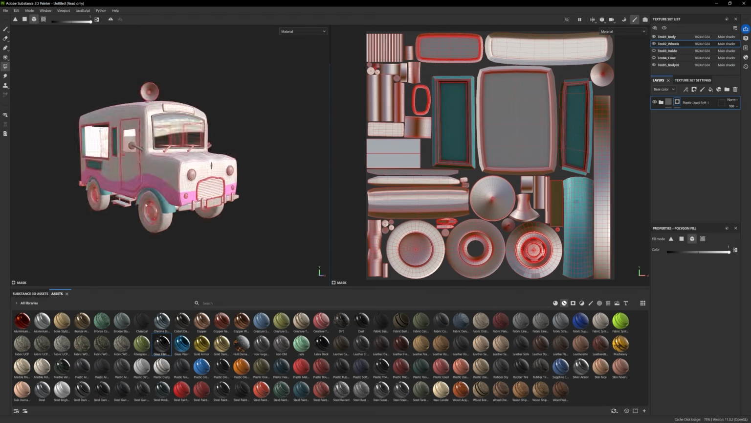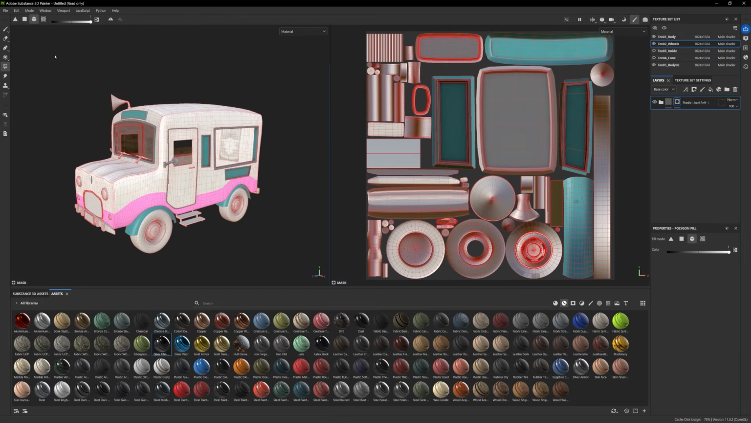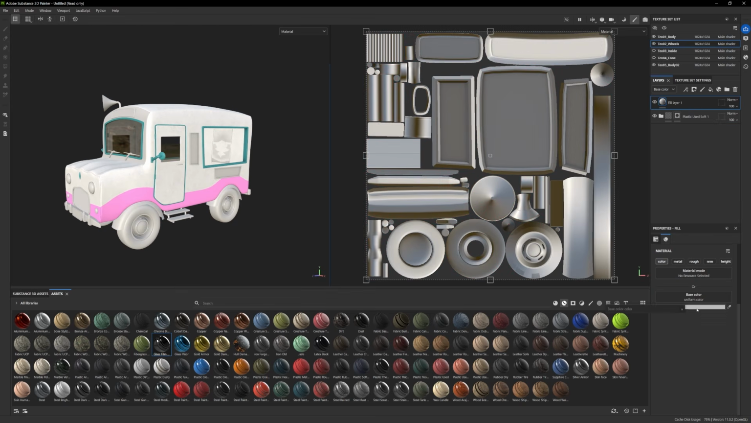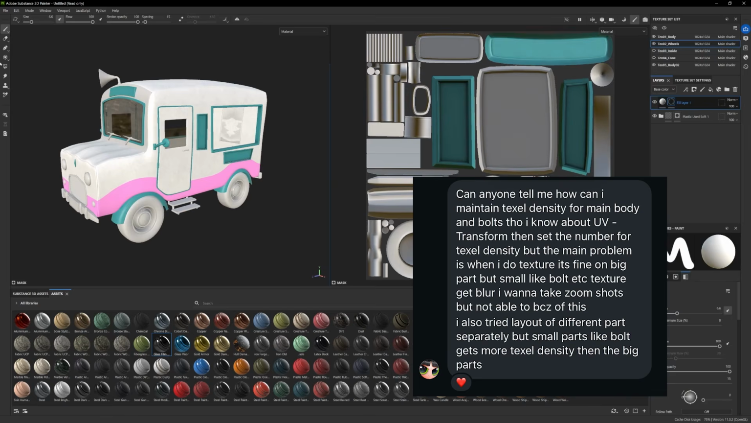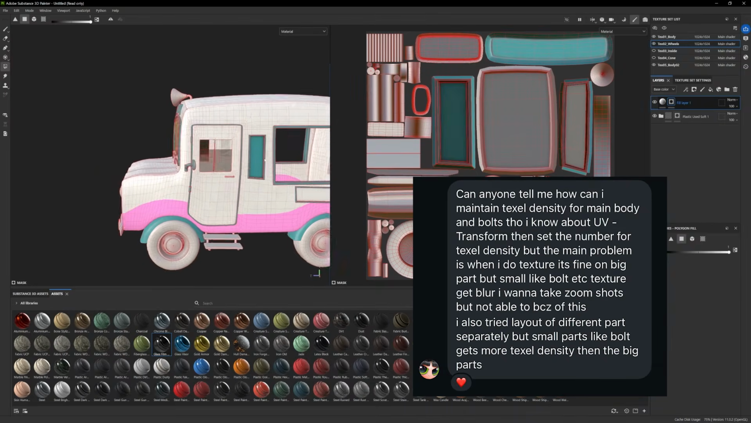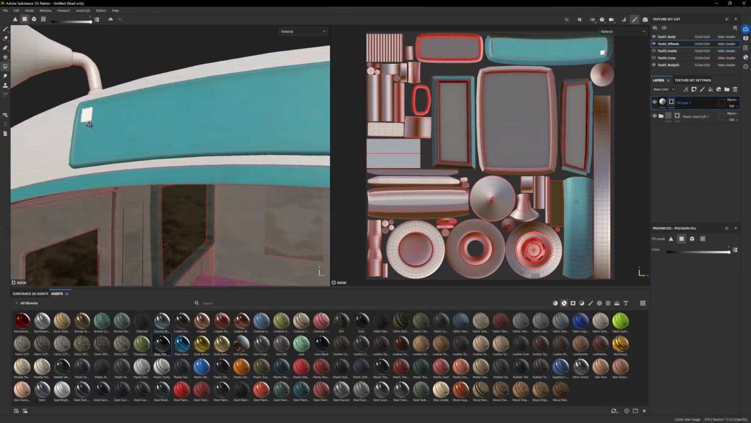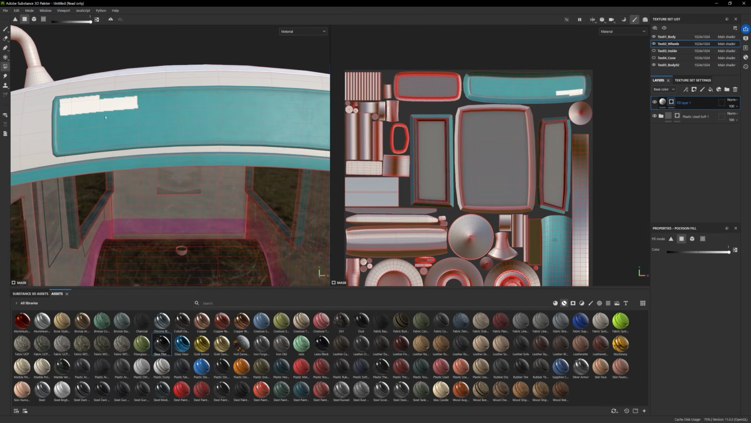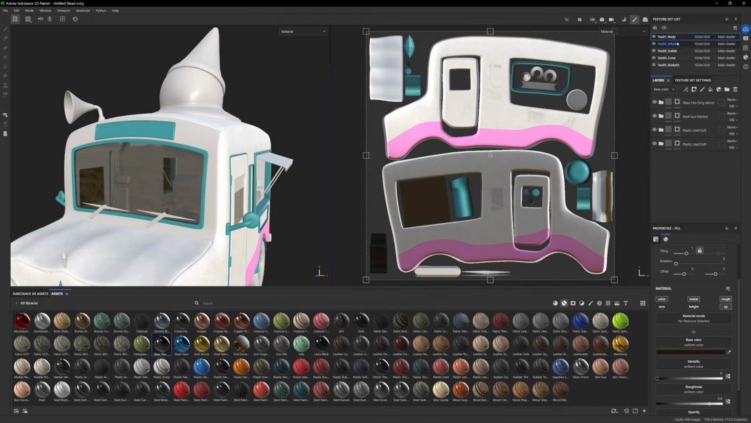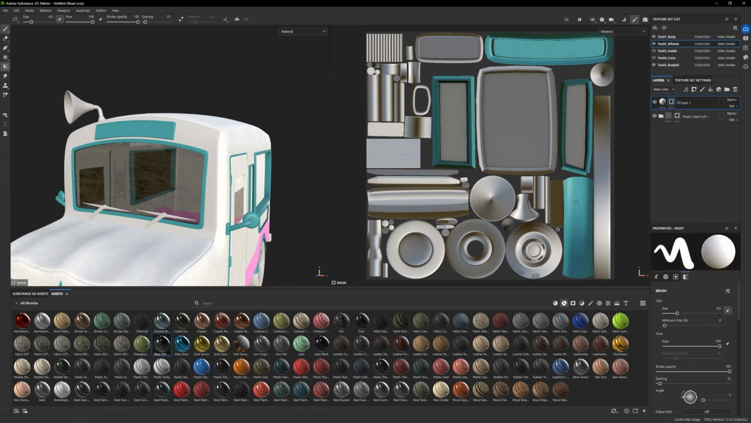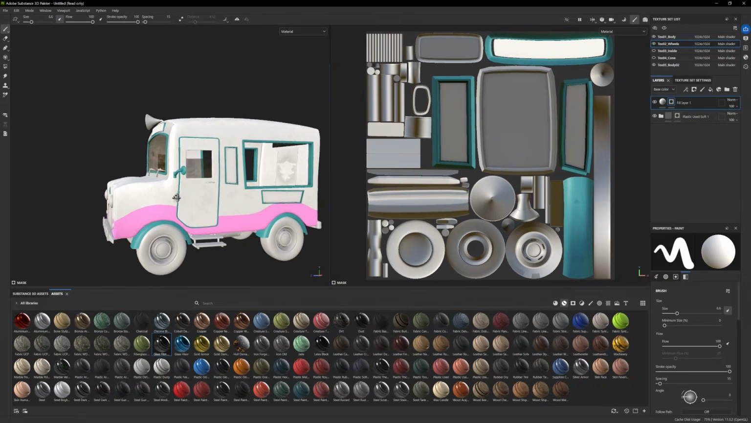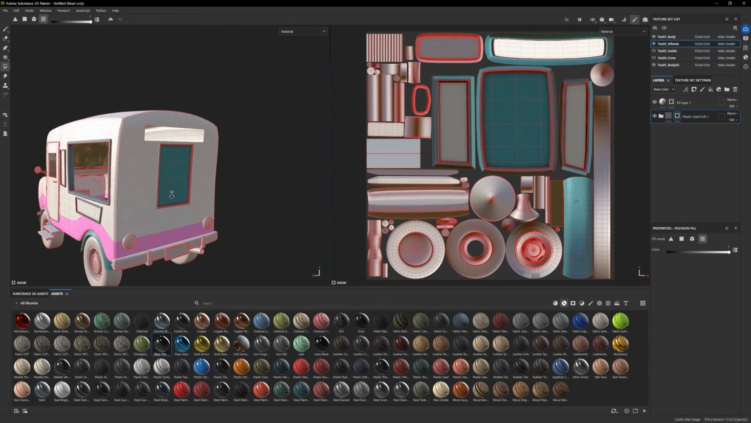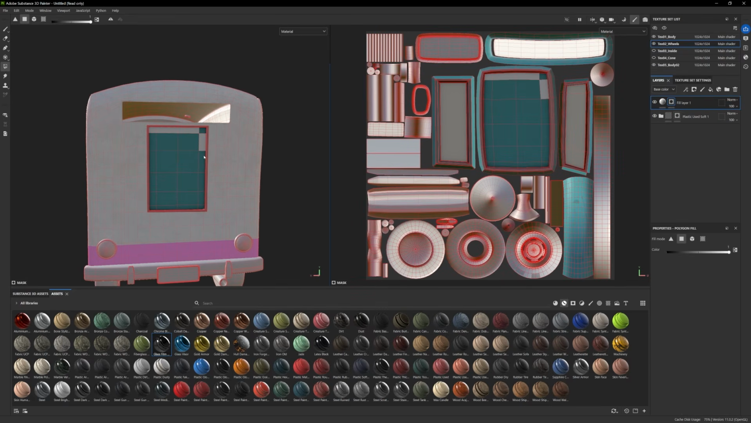So next up is from someone named Sai Malhotra, and they ask, can anyone tell me how I can maintain texel density for main body and bolts? Though I know about UV, transform, then set the number of texel density, but the main problem is when I do texture, it's fine on big parts, but small parts like bolts, etc. textures get blur. I want to take zoom shots, but not be able to because of this.